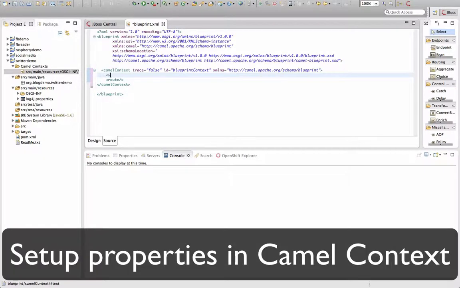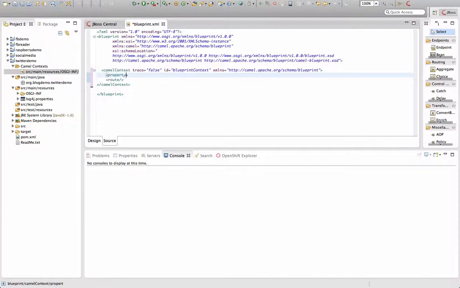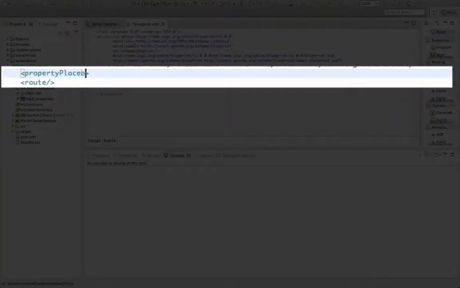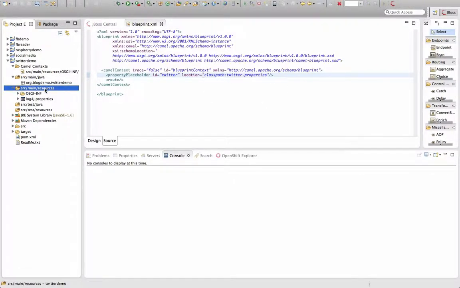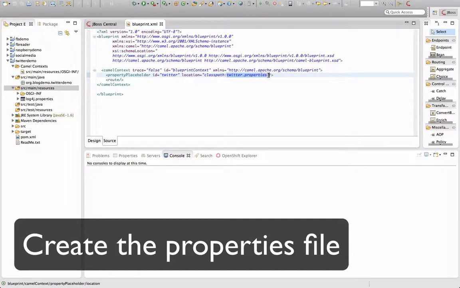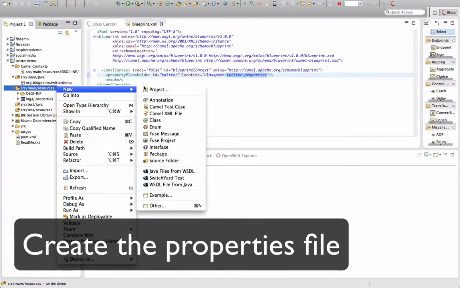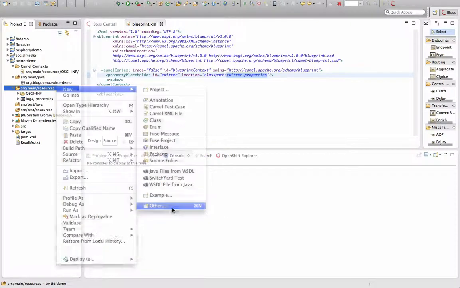Okay, so now what we're going to do is set up a property placeholder for our Twitter authentication information, because I don't want to hard code it in my Twitter route. So I'm going to call a placeholder which actually connects to a Twitter.properties file within my classpath. So I'm going to create a new Twitter profile in my classpath, which is right underneath the resource folder.